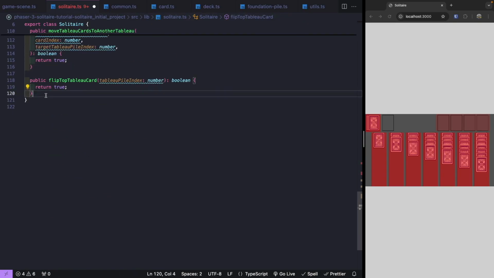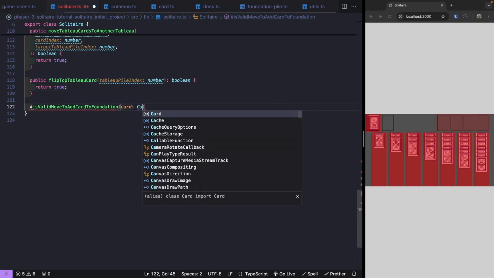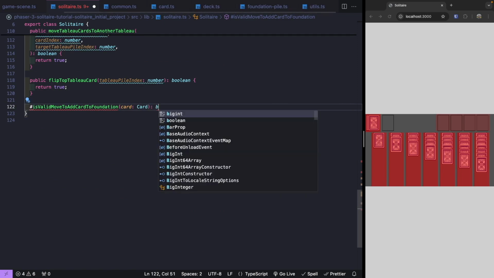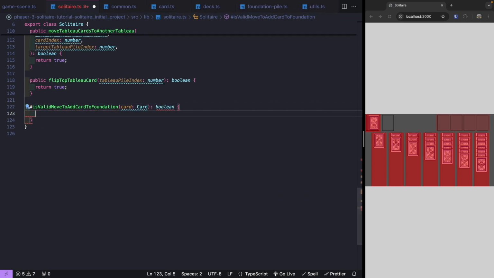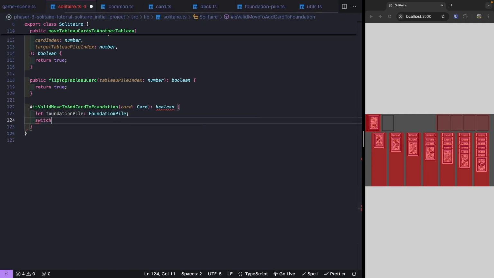We'll come to the bottom of our class, and add in our private method. We'll have our card, and for our type, it'll be Card. And this is going to return a Boolean value. What we're going to want to do first is grab the relevant foundation pile. For this, we'll use a switch statement. So we'll do let foundationPile, and we'll type that to our FoundationPile. Next, we'll do a switch, and we're going to do our card suit.